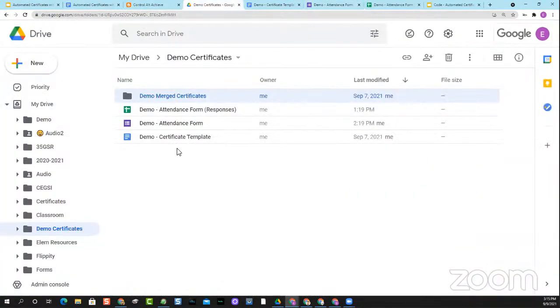Then the third piece of this, so we've got our Google document certificate, our Google form that people fill out. The third piece is where all the action happens.